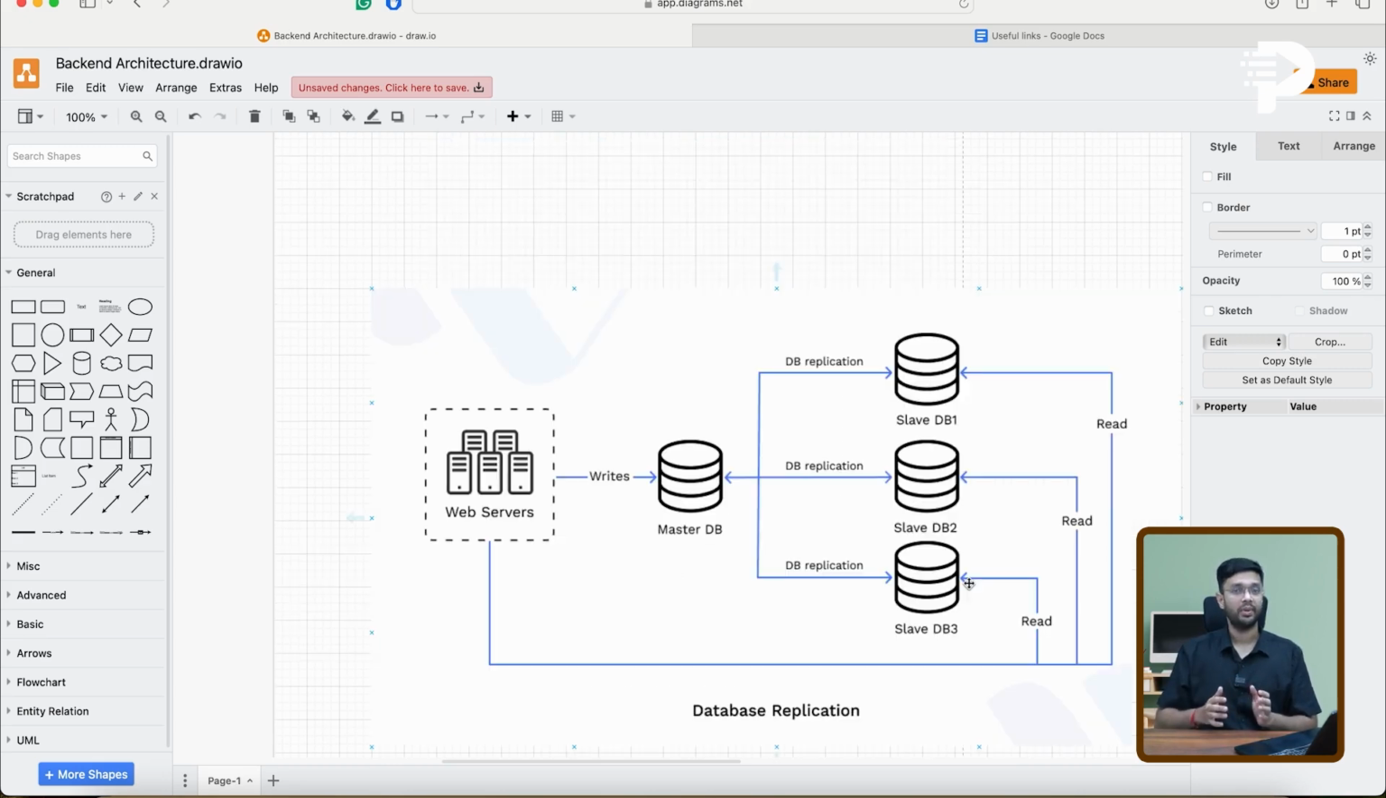Number four is database replication. Database replication is a technique used to create multiple copies of a database and keep them synchronized. This ensures data redundancy, high availability, and improved performance. If one database becomes unavailable, the others continue to serve, ensuring uninterrupted access to data. By distributing read operations across multiple databases, you can reduce the load on the primary database and improve query performance.